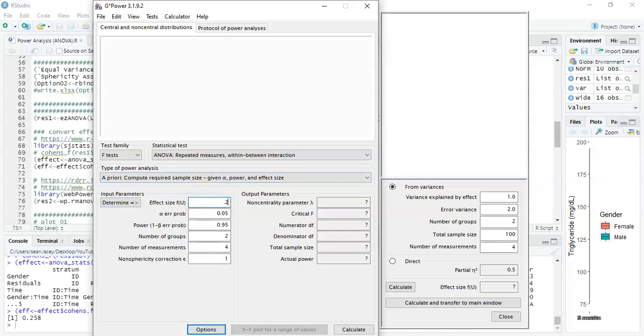So I'm going to enter 0.258 here. My alpha is going to be 0.05. The power I'm going to work for is 0.8, but we're going to do the graph similar to the previous video I did on power analysis for the t-test. We're going to do a graph where the power ranges from 0.6 up to 0.95. We have two groups because we have the males and females.